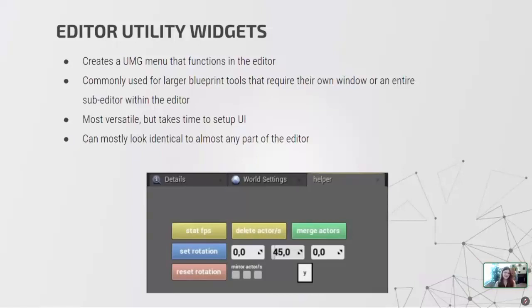But it is kind of your most versatile option because you have complete control of the UI. You can add buttons and scroll boxes and editable text and really whatever you want to create your own little editor. Starting in 5, you can actually add entire viewports within editor utility widgets. So you truly can make an entire second editor. And this is done through UMG.